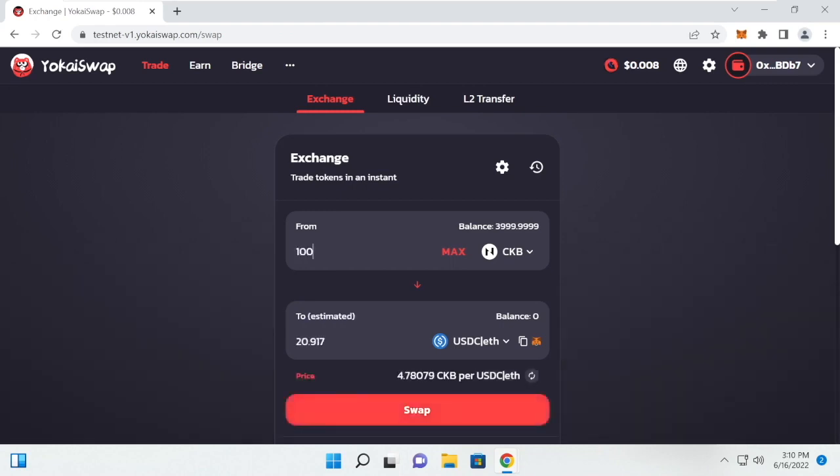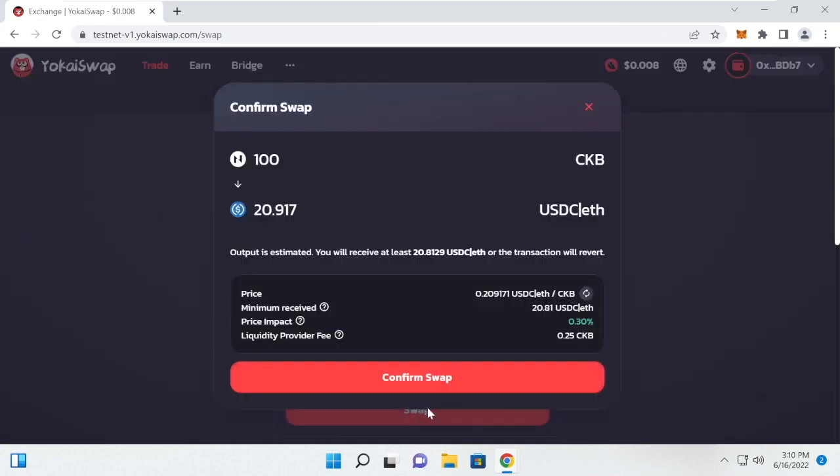Let's type in 100 CKB that we're going to swap. It's telling us the price down here, and we'll hit the swap button. Now we get a confirmation screen. We'll take a quick look at that. Everything looks pretty good.